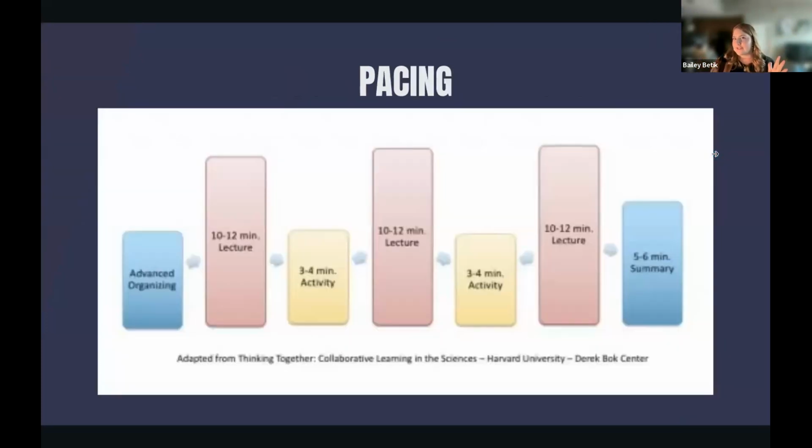I think if you came to my last presentation for the CDC EAEA, you saw this, but this is taken from a Harvard University study out of the Derek Bok Center. They work on integrated and interactive learning, so thinking together, collaborative learning in the sciences. This is taken from an article and made into an infographic. This, of course, pertains to teaching, but I think it also applies to Zoom meetings and to interactivity in facilitating good group interactions. I think it always starts with advanced organizing.